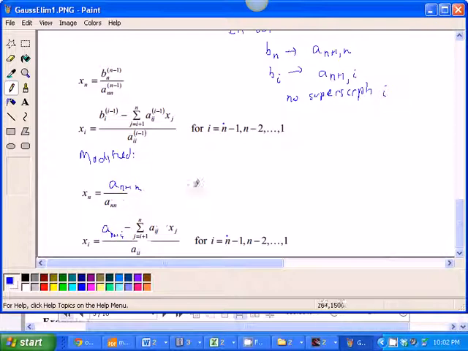Now here, since we have i equals n minus 1 to 1, this is actually a loop, so I can write this as a loop. And this goes from i equals n minus 1 all the way down to 1. And then we're going to be doing this: x_i equals, this is correct, A n plus 1, i over a_ii. And then we're going to subtract.